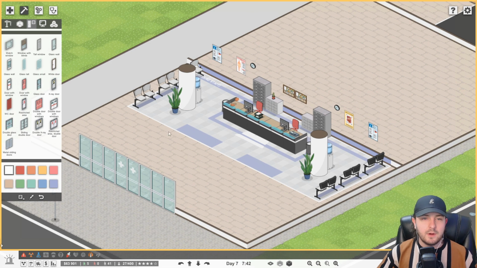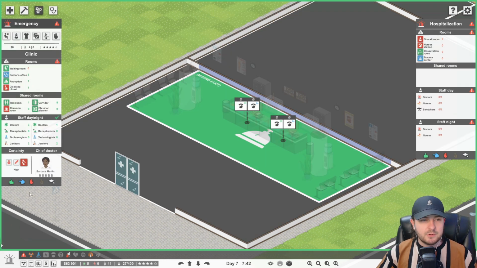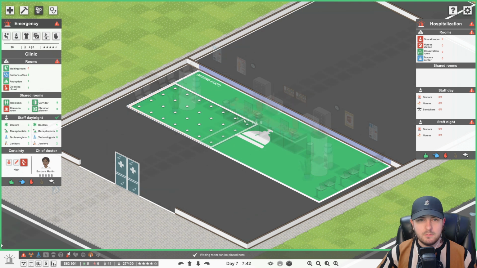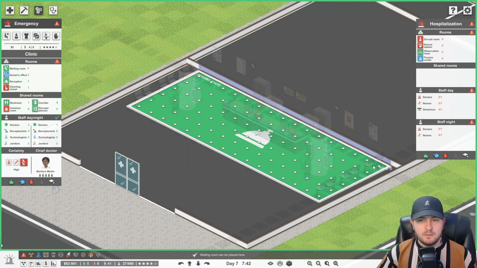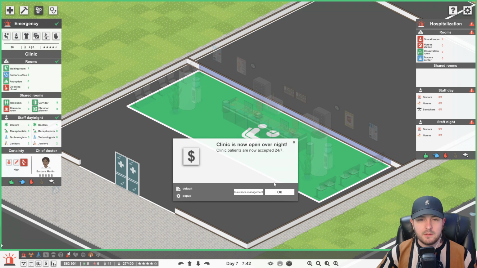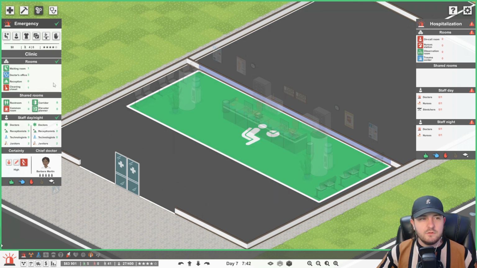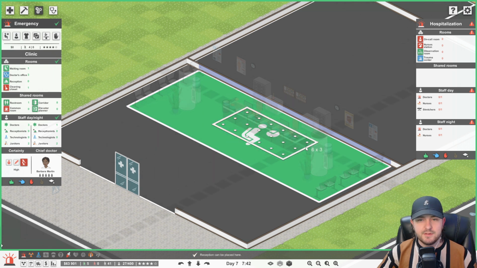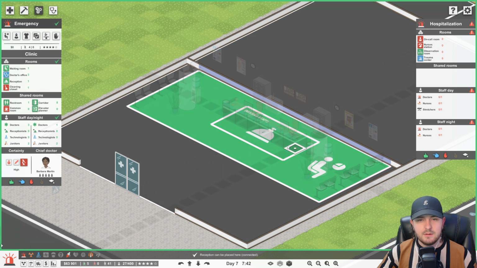I freaking do. So let's go to emergency department. Let's go to zoning. And let's go waiting room. This should be a waiting room now, right? There should be a waiting room. Well, let's see here. There we go. Okay, clinic is open overnight. Great job. This is waiting room, okay, I see. Receptionist. Hang on a sec. Receptionist should be this little box, right? That should be receptionist.